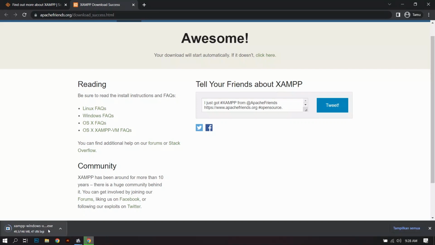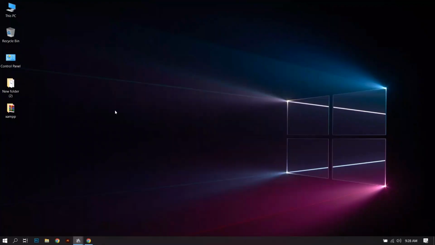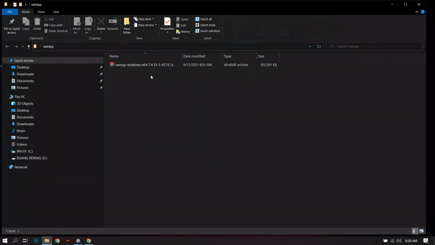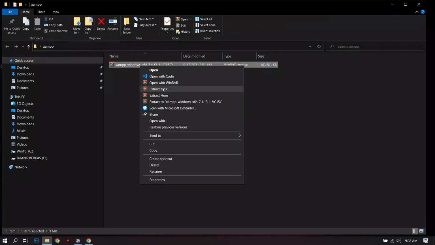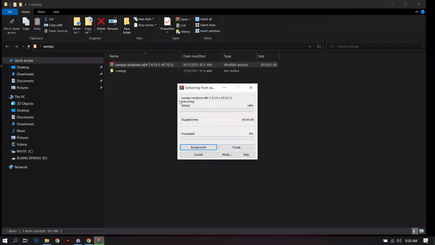Okay, now I just want to use the portable version because I'm lazy to install it. If you want to download the portable version, I have put the link in the description. Open the zip file, right click, extract here. Wait until the extraction is complete.